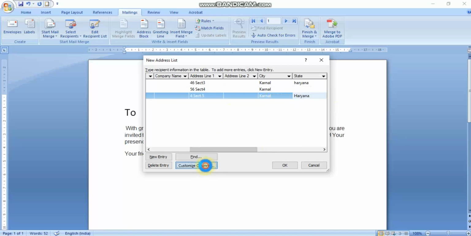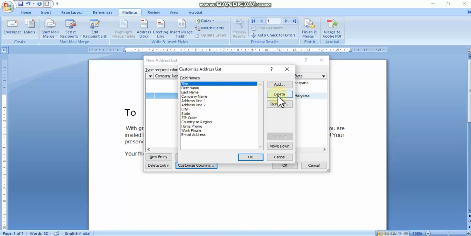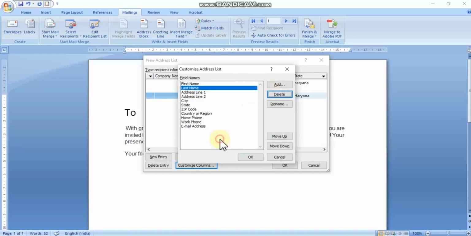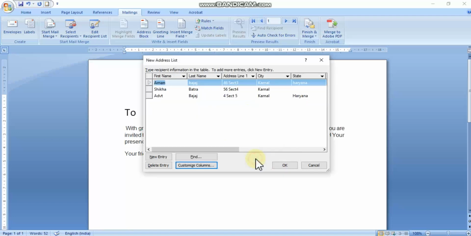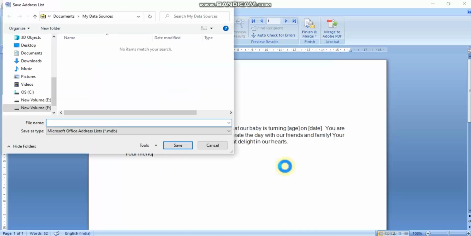There is a customize columns option where you can say, I don't want title, so I will delete it. You can delete title, say yes. You don't want company name, you can delete this, say yes. You don't want address line 2, you can delete it, say yes. So this way you can delete them and say okay. Now you will not find those columns which you deleted. Then you need to say okay. Once you say okay, this file will get saved, right?